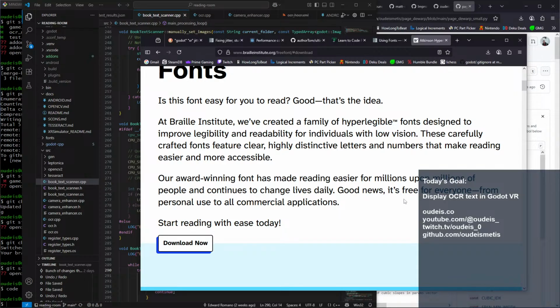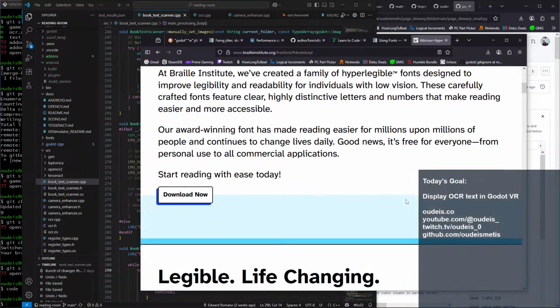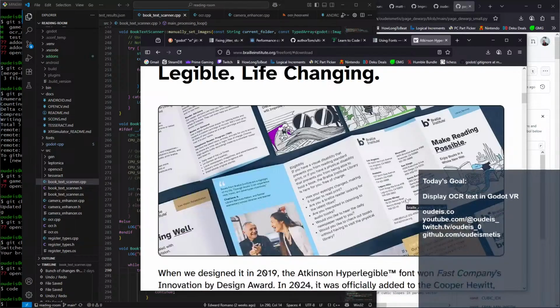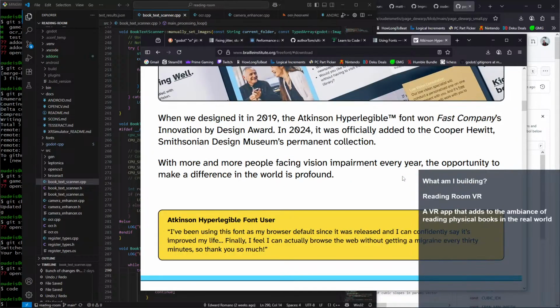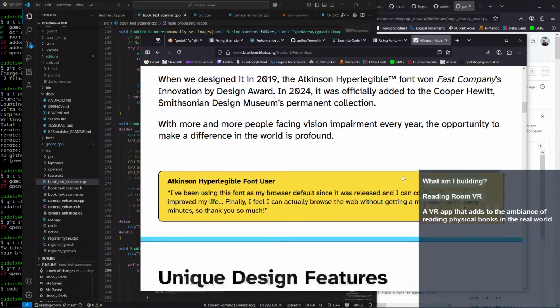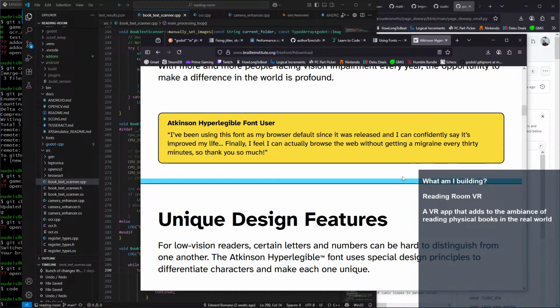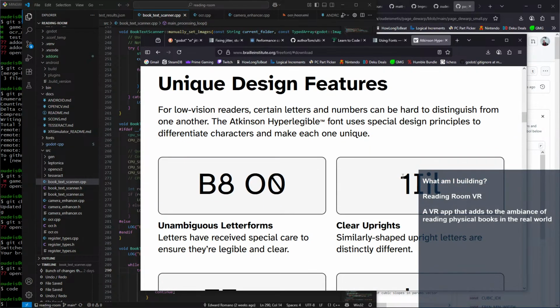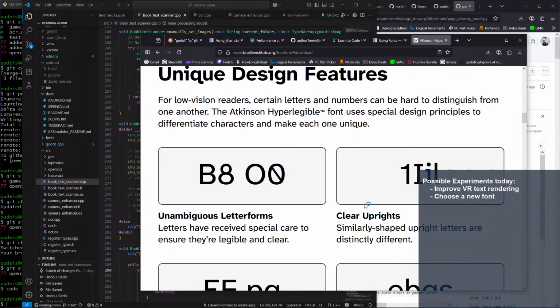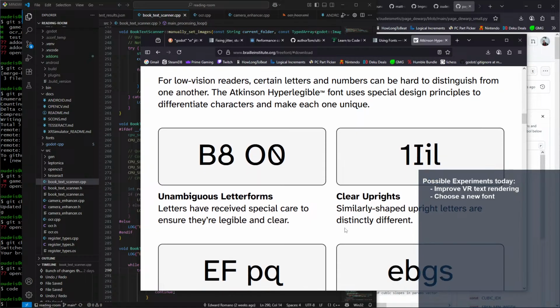Clear, highly distinctive letters and numbers that make reading easier and more accessible. Our award-winning font has made reading easier for millions. Okay. 2019. Officially added to permanent collection. Okay. Unique design features. Certain letters and numbers can be hard to distinguish from one another. Unambiguous letter forms. Letters have received special care to ensure they're legible and clear.